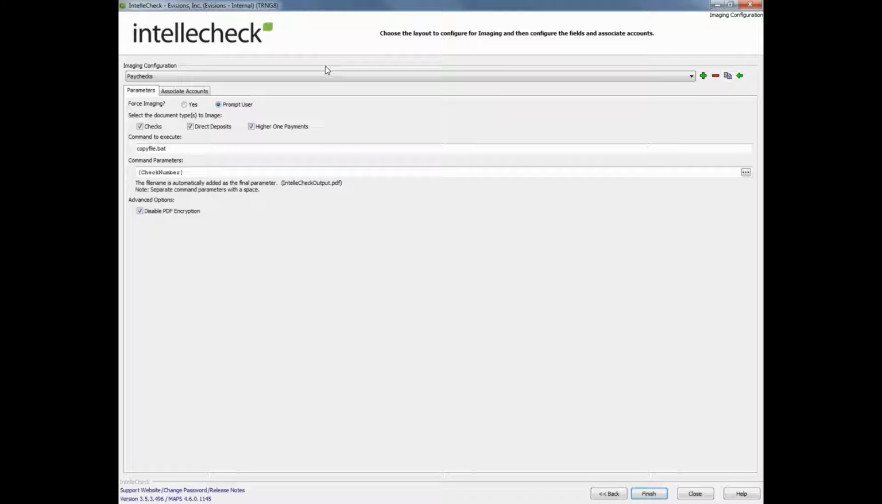We have 2 tabs, Parameters and Associate Accounts. Under Parameters, the administrator has the option to force imaging each time payments are processed. We also have the option to select the document types to image. The next item is the command to execute. This is where we enter the name of the batch file that your IT staff can create.